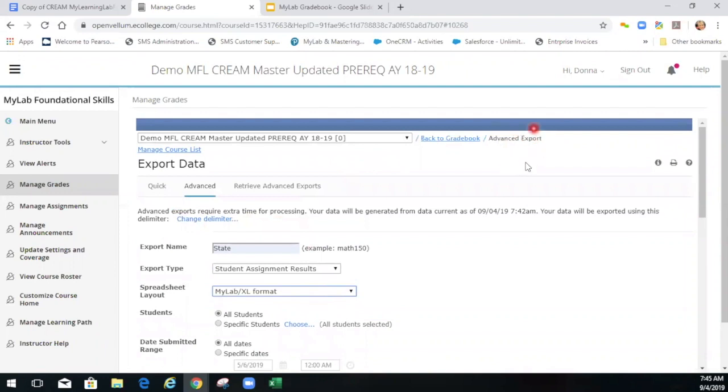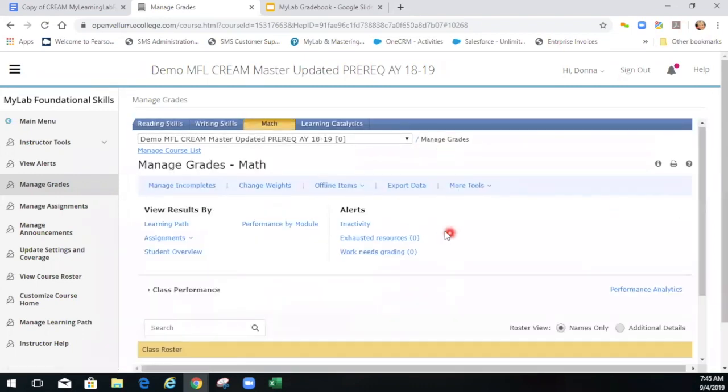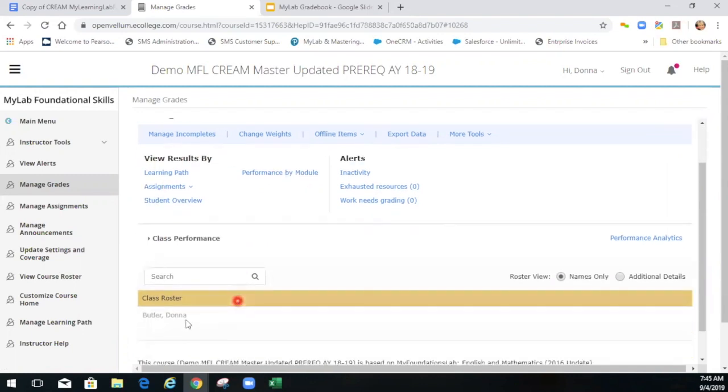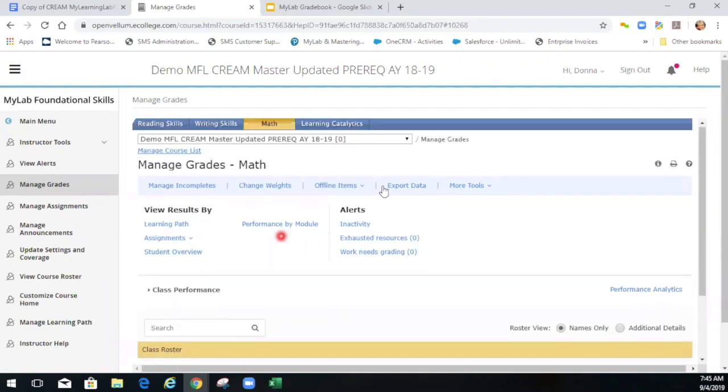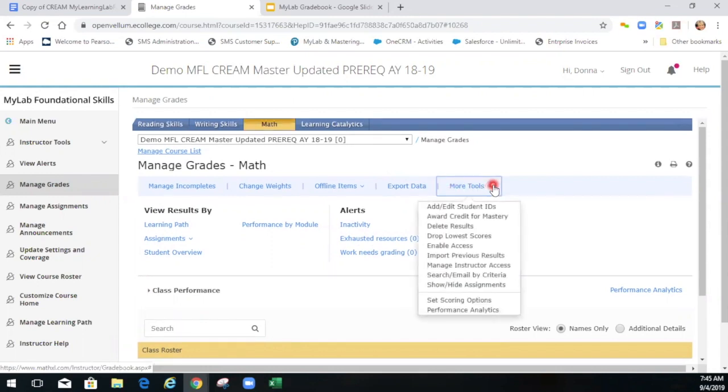All right, we are in the advanced report section. I'm going to go back to the gradebook. And we went over the 4 ways to review the results. We've seen that the student names will populate down here. We've gone over the export data button. And so the last button here is more tools. I'm going to do the drop down on that.